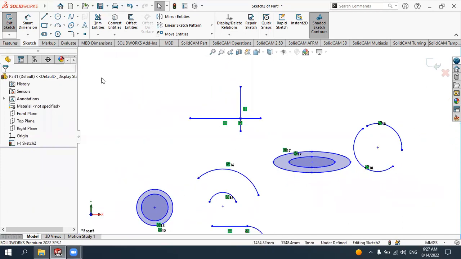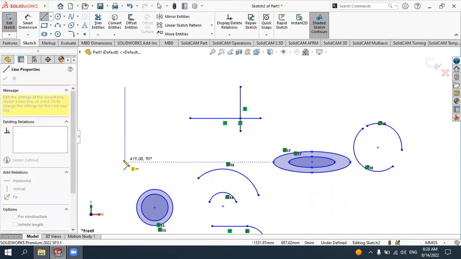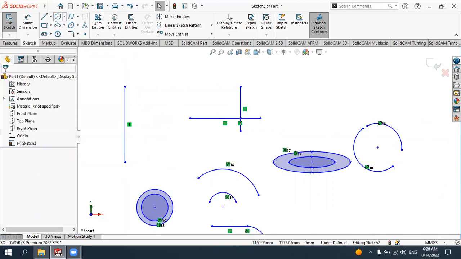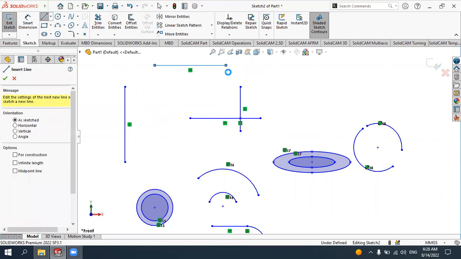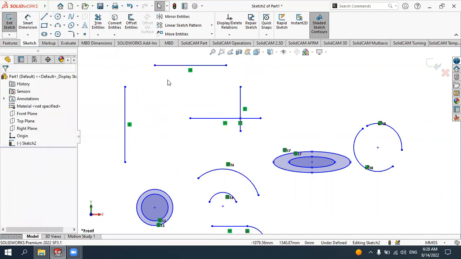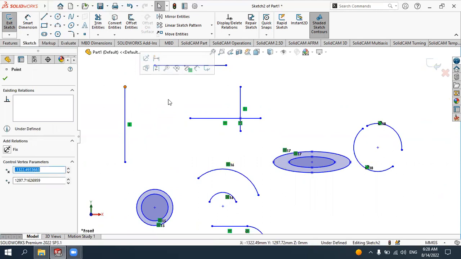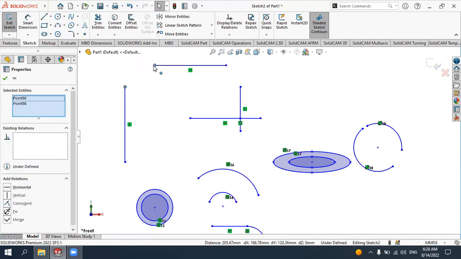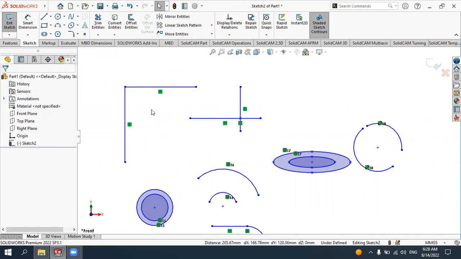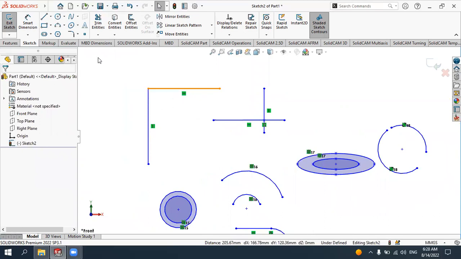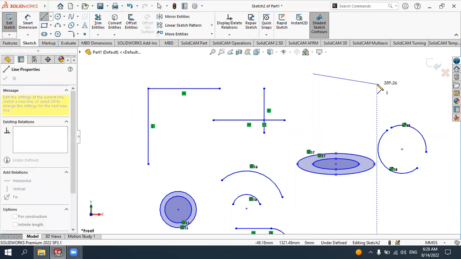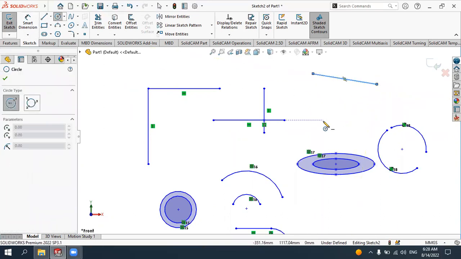So we have also the merge relation. In this case, let's make two lines, for example, a vertical line or a horizontal line. It is almost the same as coincident. In this case, select this point, control key, select this point, and we have here the merge, so they will become merged in the same point. So this is the merge relation.